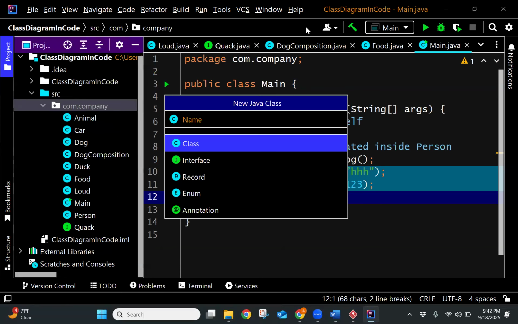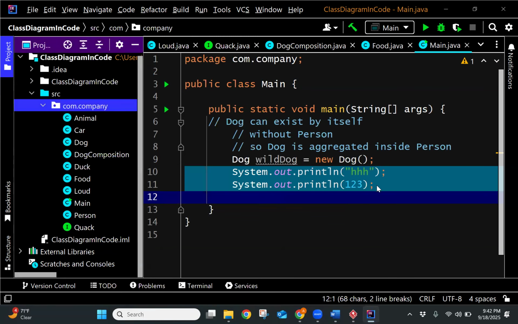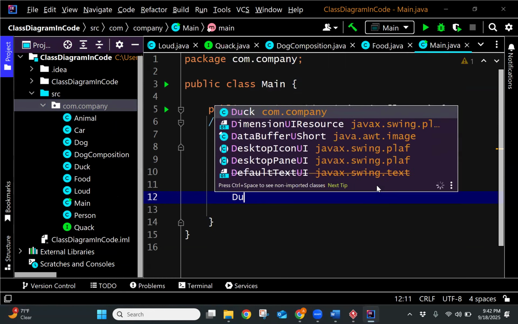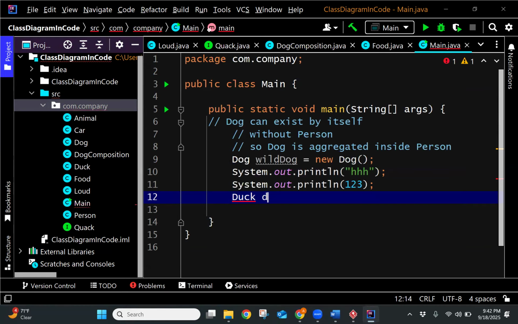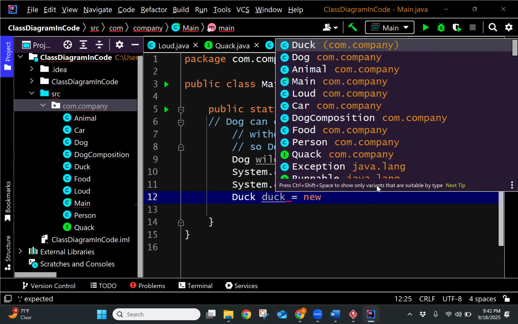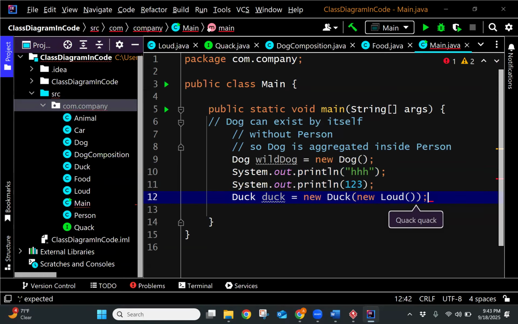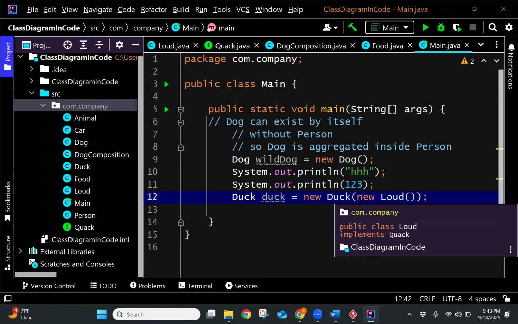We could have a duck equals new Duck with a LoudQuack. So over here, we're passing in the behavior of the duck. Okay? So I'll see you a week from today, right?